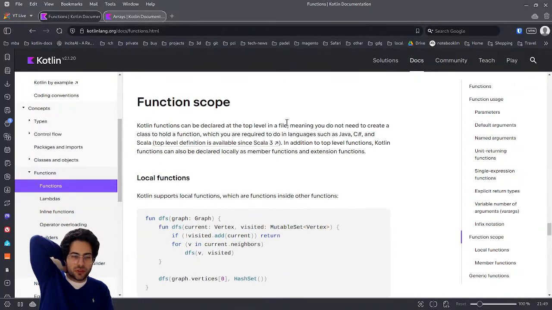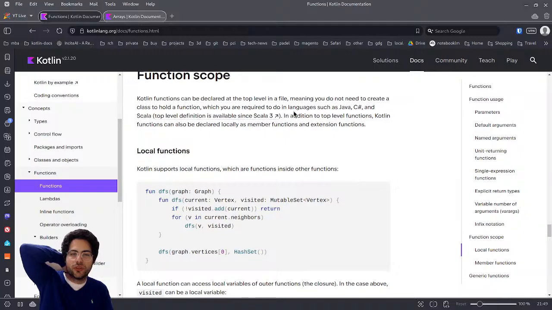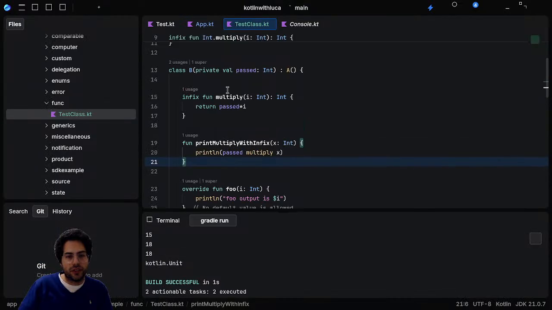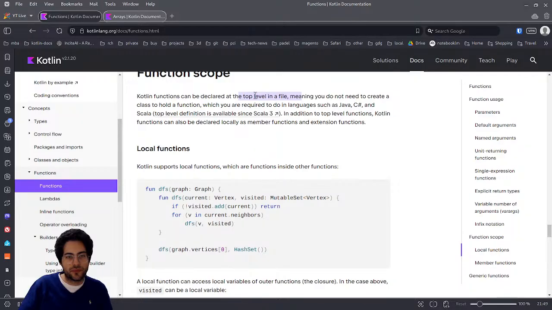Function scope. So Kotlin functions can be declared at the top level in a file, meaning you do not need to create a class to hold a function, which you are required to do in languages such as Java, C#, and Scala. So as we have done here, we have declared a function in the top level file. In addition to top level functions, Kotlin functions can also be declared locally as member functions and extension functions.